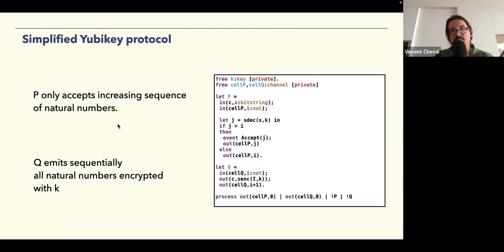So how do we use those memory cells in GSVerif? Let me take the simple example of the YubiKey protocol. It is a very simplified version. Here, Q represents the agent, the small YubiKey, and P represents the server. Both P and Q have their own memory cell, cell P and cell Q. Every time the button is pressed on the key, Q looks at its current value. It will output this current value, encrypted with a key K that is shared with the server, and increase its own memory cell.